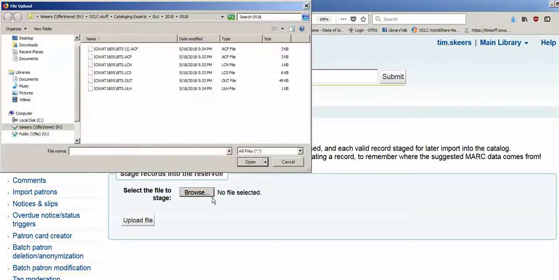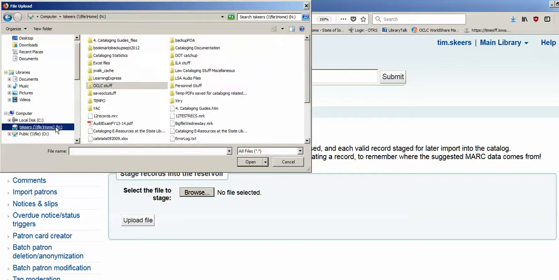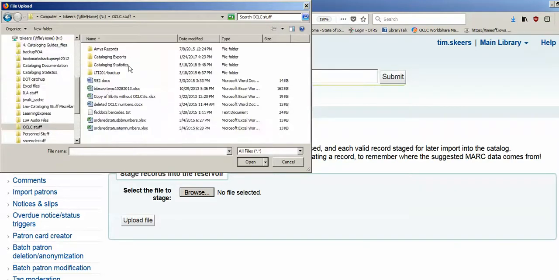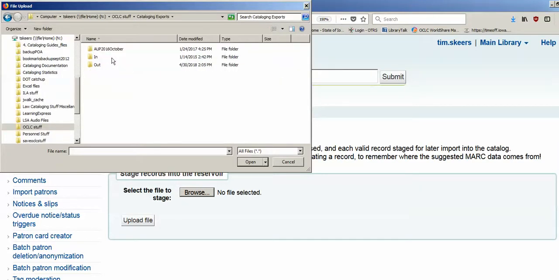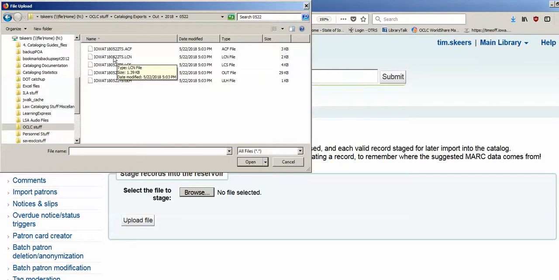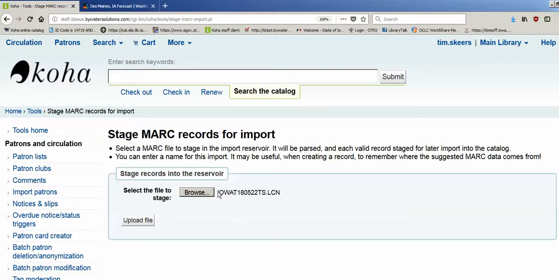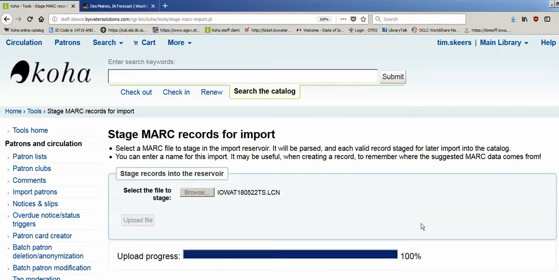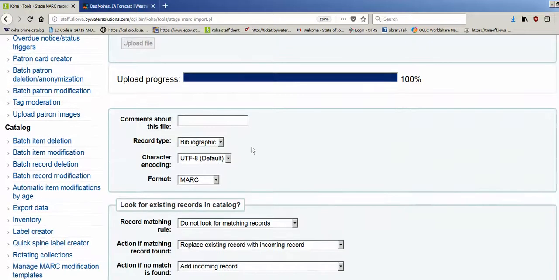Click on that. The file manager opens up. I go to my... Okay. I'm going to start with the authority files, so I'm going to click on LCN, double click on it. See that it loaded it up here. That's the one I want to do, so I click Upload File. Gives you a little progress bar.